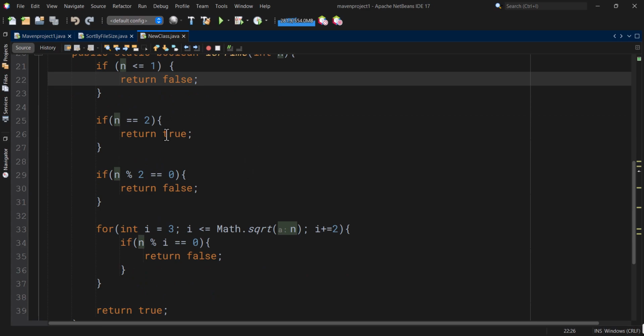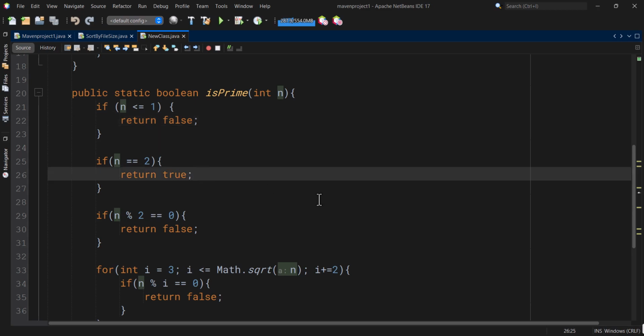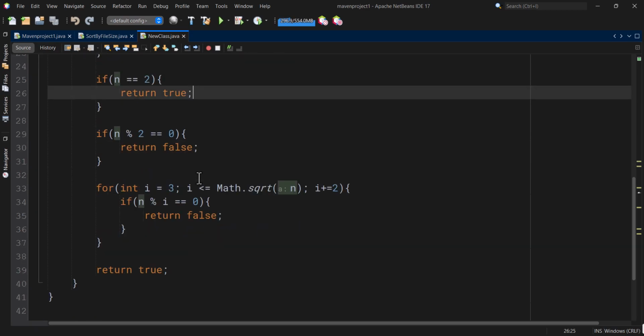Similarly, for n equals 2, this is our next condition. If n is equal to 2, that means we have directly inputted 2, then it should return true because 2 is the first even prime number. So I need to check whether our number is 2 or not. If 2, then it should return true.